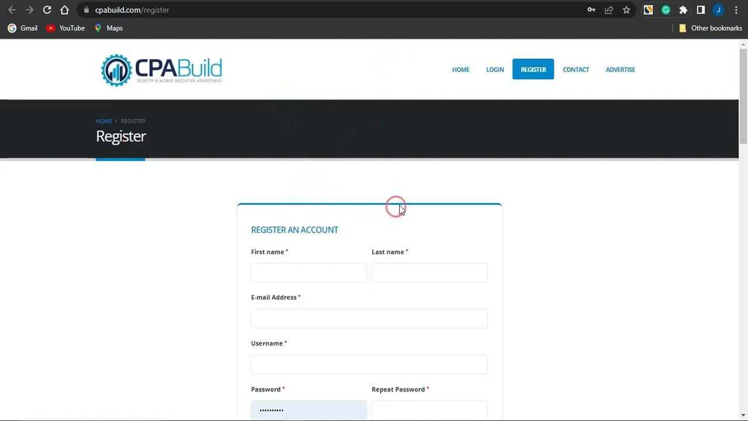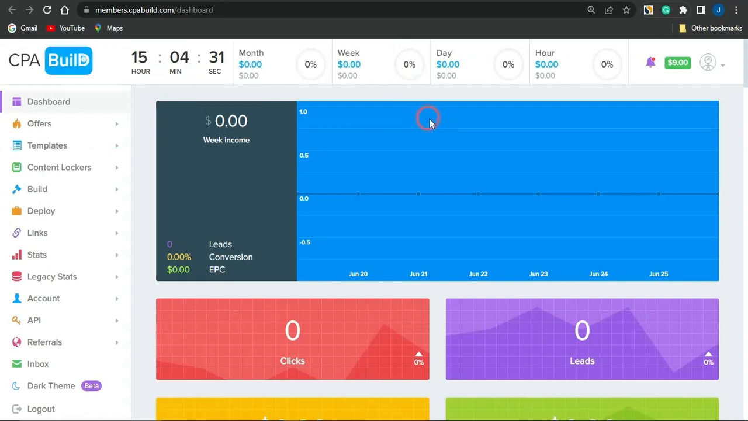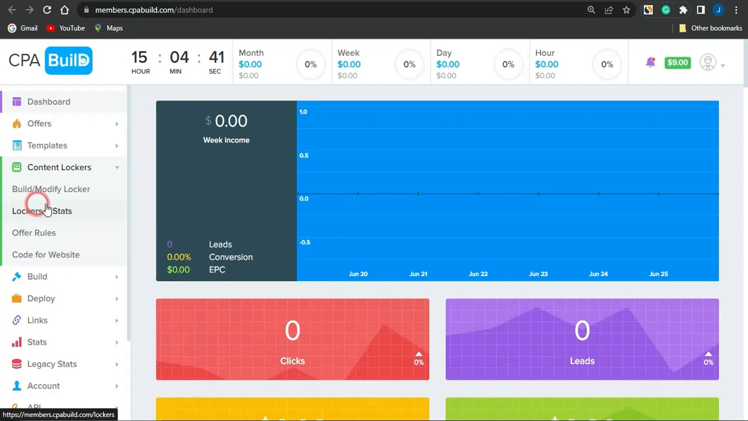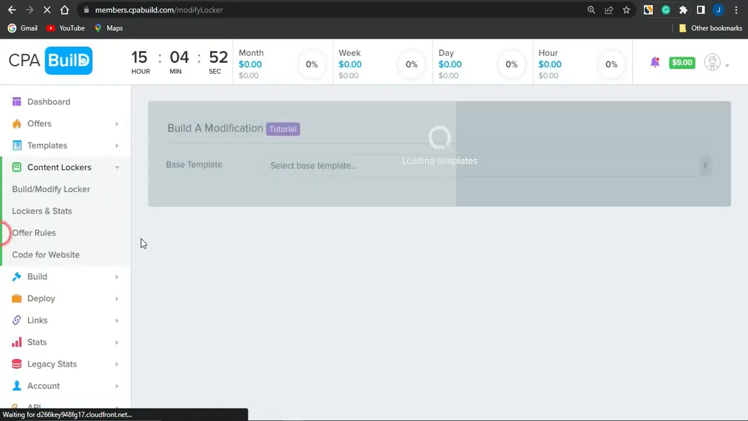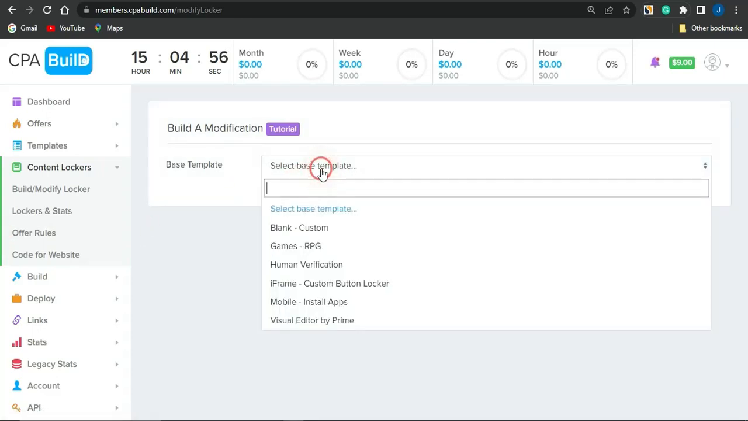So once you do create a CPA Build account, you want to just simply log into your account. So right now I'm actually logged into my CPA Build account. All you have to do to create a content locker is to come right here, click on content locker, and then click on build/modify content locker. So if I click on that right here, as you can see, it's going to load and take me to a particular page where I can select the template for my content locker.